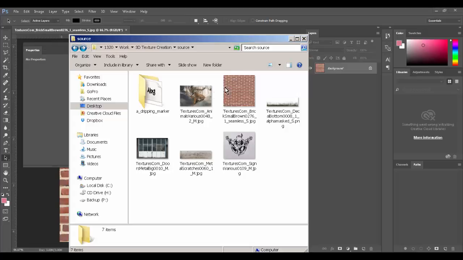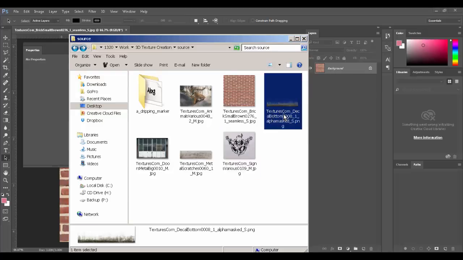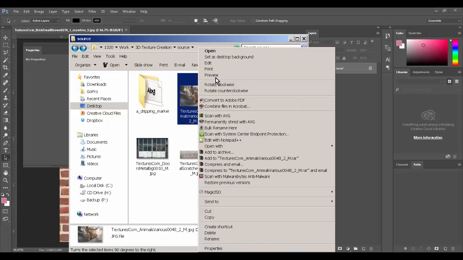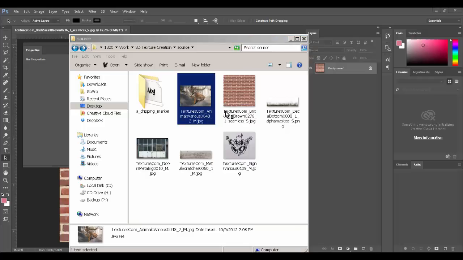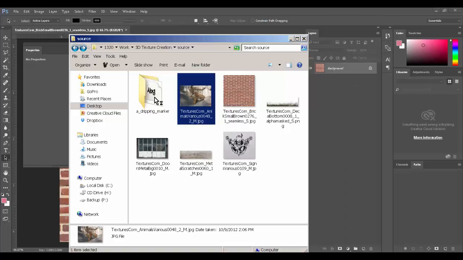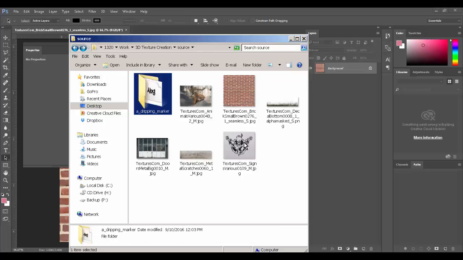I have some other items here, like a bit of graffiti, and some sludge or something on the bottom. Here's this tiger picture. Just double click it so we can see it closer. There he is, adorable. So we may want to add that as well, and then we have this graffiti font where we can basically type in whatever we want on here.